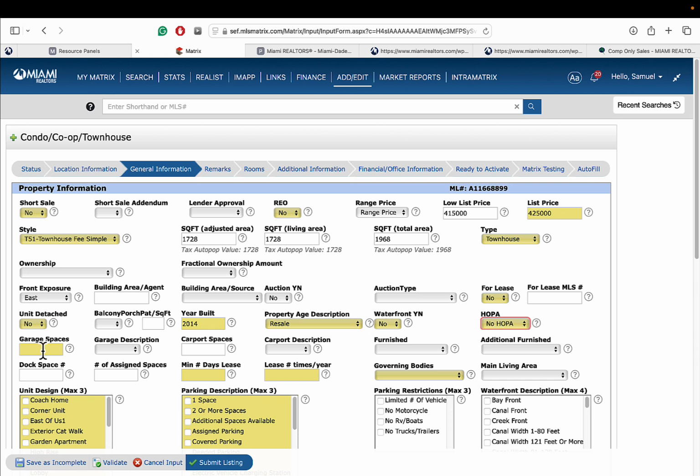From there, we're going to move over to garage spaces. There is one garage space. We can also add a description for the garage. The garage is attached to the property. We're going to go ahead and select attached. However, there is not a carport space. We're going to skip that and then move over to furnished.